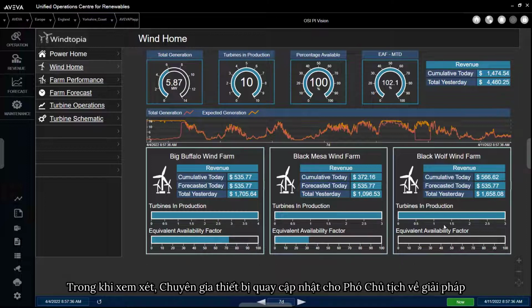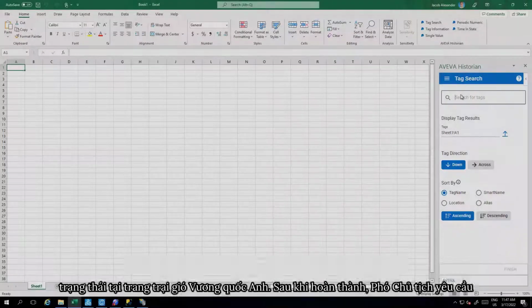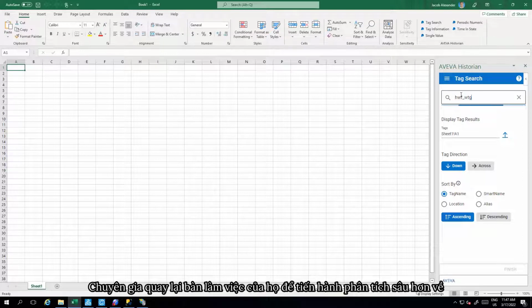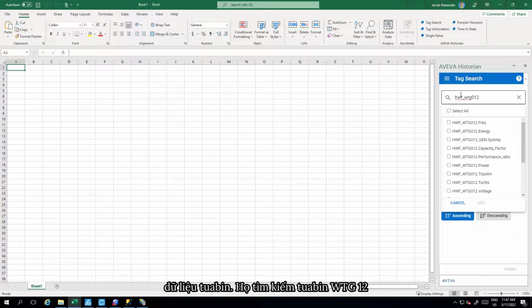While reviewing, the rotating equipment expert updates the VP on the resolution status at the UK wind farm. With that complete, the VP asks the expert to investigate the UK site's historical data to learn more about its recent behavior. The expert returns to their desk to conduct a deeper analysis of the turbine data.